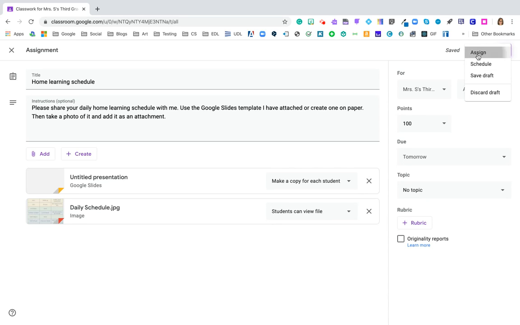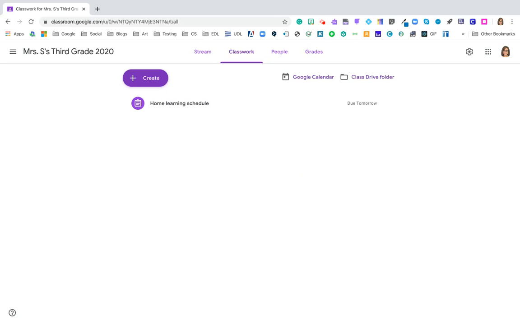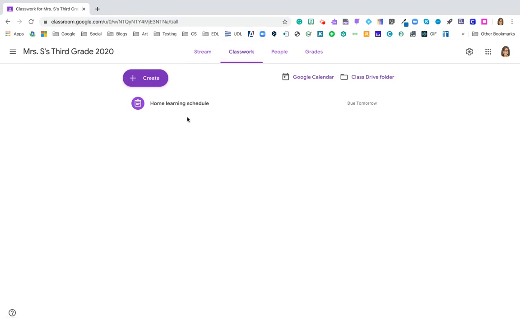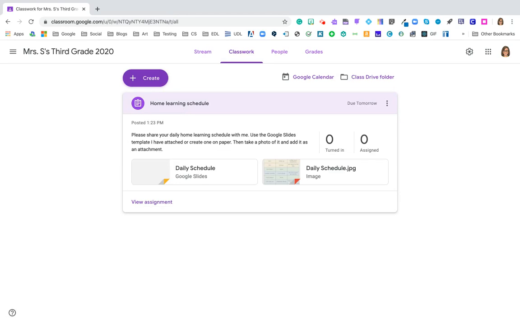I'm going to go ahead and assign it. Now it's assigned, it will show up in the classroom stream, or students can find it under Classwork, and then they click on the assignment and they have the directions, the Slides template, and the example schedule there.